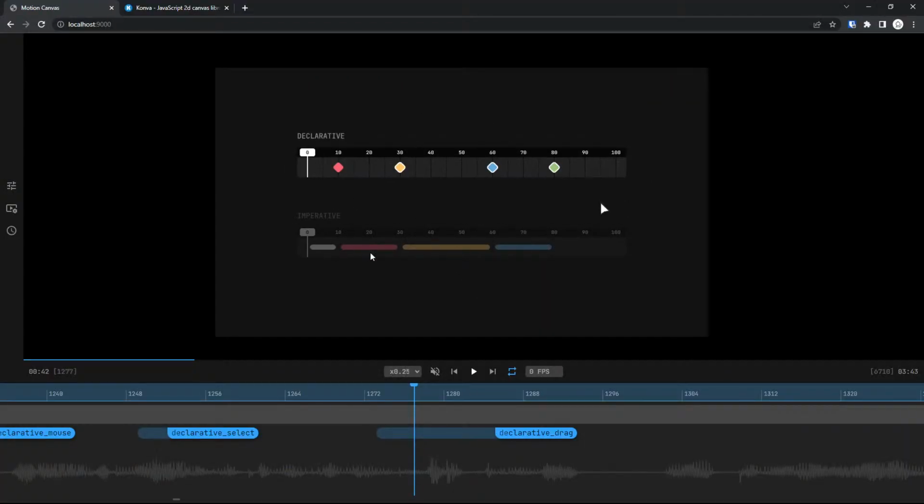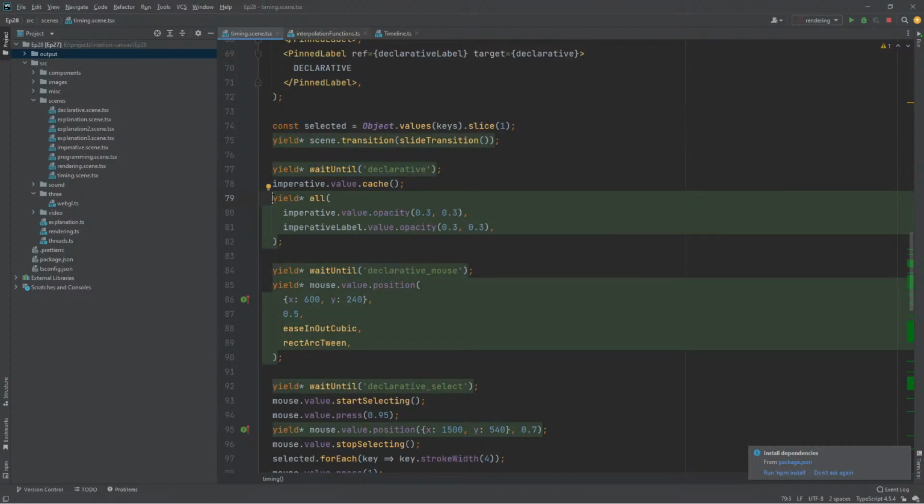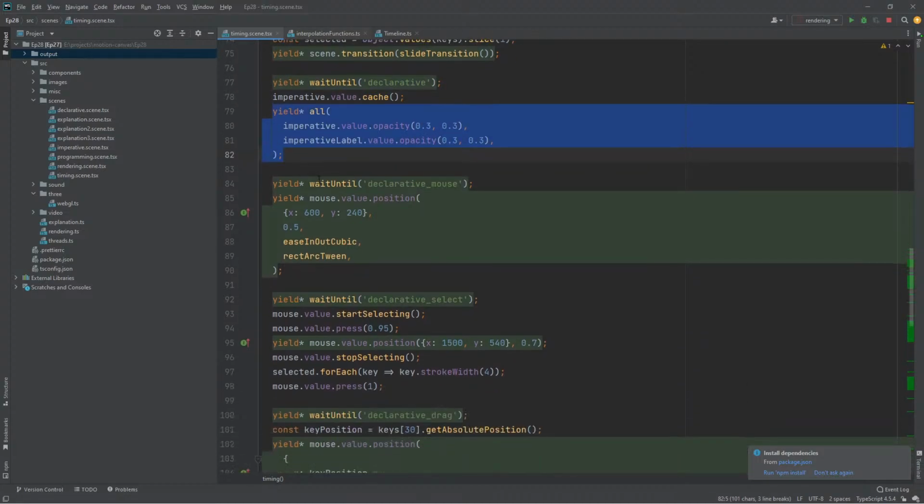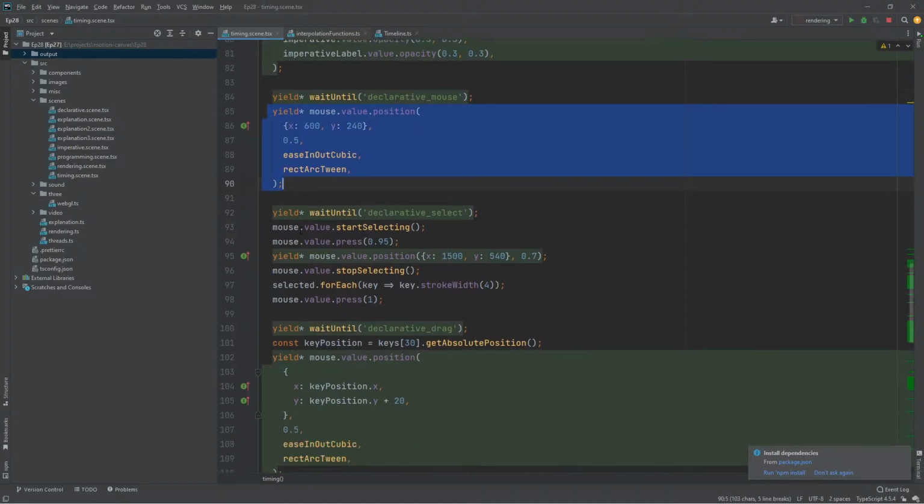We were talking about this timing function, this timing generator. So, the way it works in the code: we start by waiting for the declarative mouse event, and then we animate our mouse to move to a specific position. We wait for another event. We start selecting.